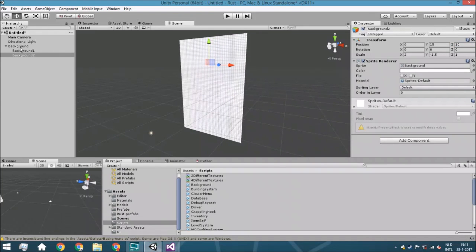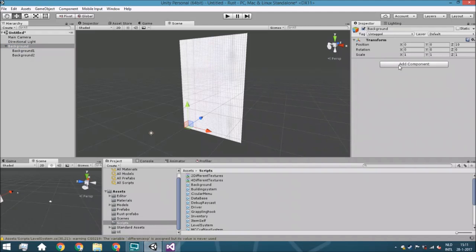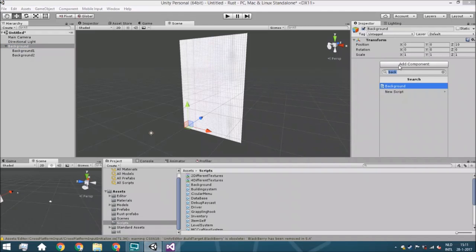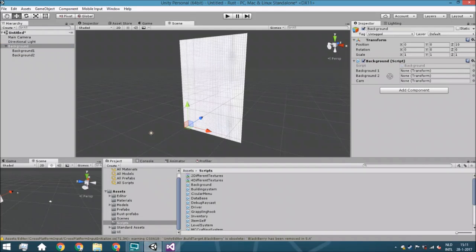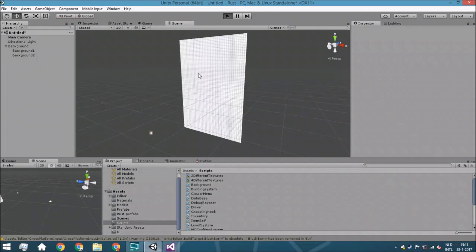Then we're going to assign everything, and we're just going to watch the background and just add a new script called background, and just assign background 1, background 2, and the main camera. Again, not very hard, I think.